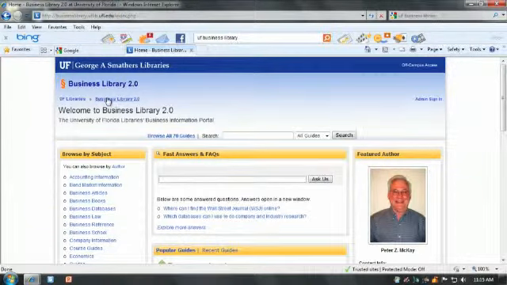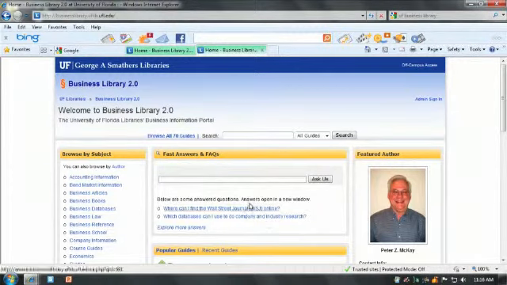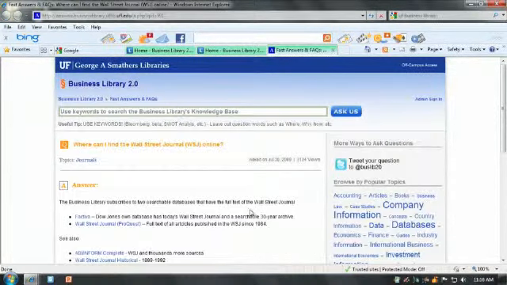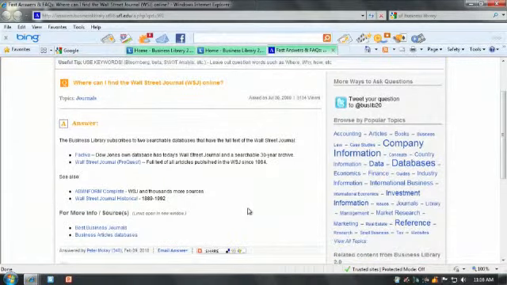By the way, there's also a knowledge base built into the Business Library. For example, you'll see that there's some example questions on the bottom. Where can I find the Wall Street Journal online? If I click on this, it shows me that we actually have access to the journal in a couple of different databases, Factiva and the Wall Street Journal database on the ProQuest platform.